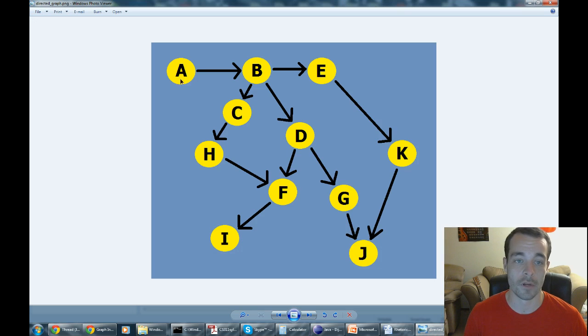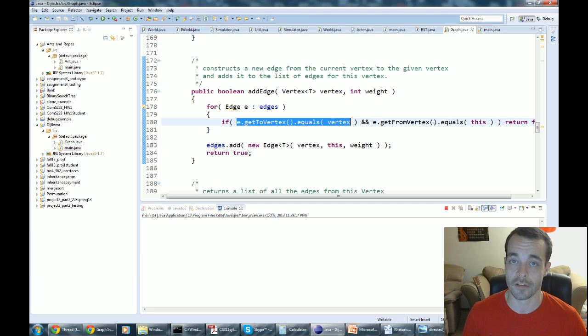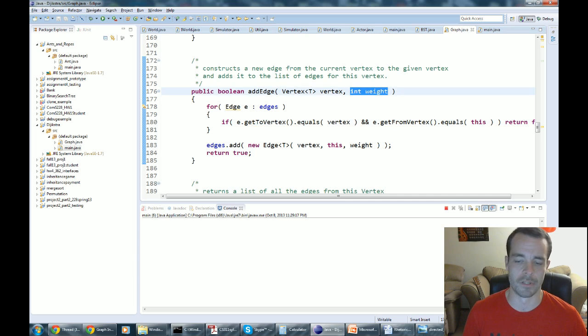So if I were in A and I say add edge, I would be sending it the vertex containing B, or really any of them, but as an example I could send it the vertex B, and it will first go through the list of edges to make sure that I don't already have an edge object that has the vertex given as the to vertex, or the direction that we are going, and also the same weight. So it's potentially possible. I haven't talked about weight yet, actually, so I probably should.